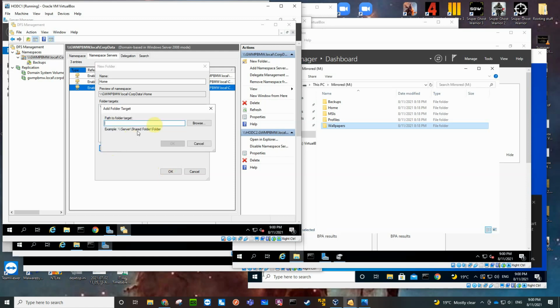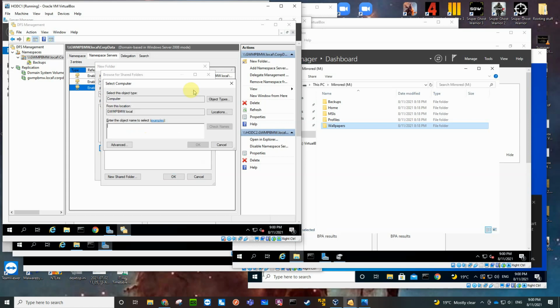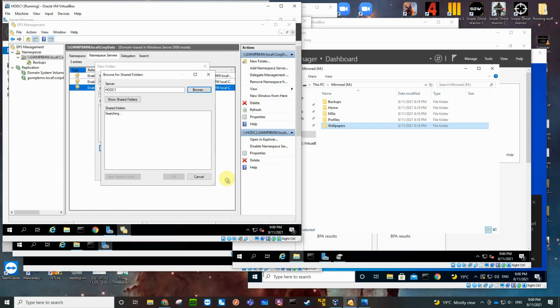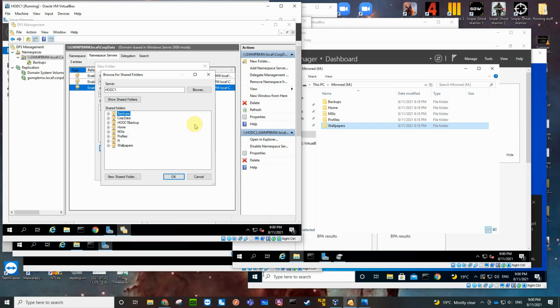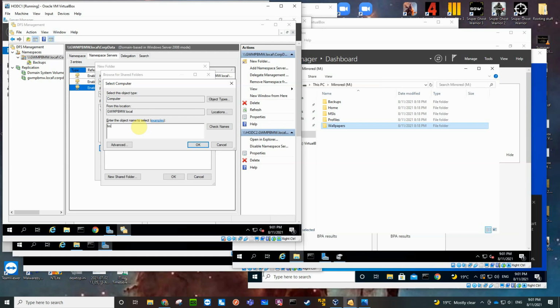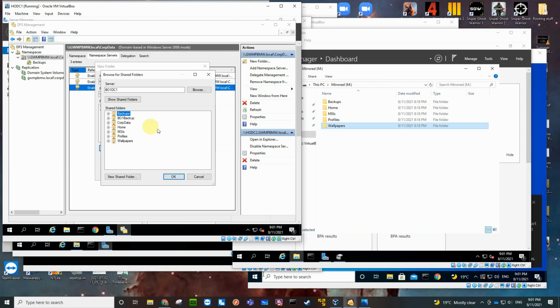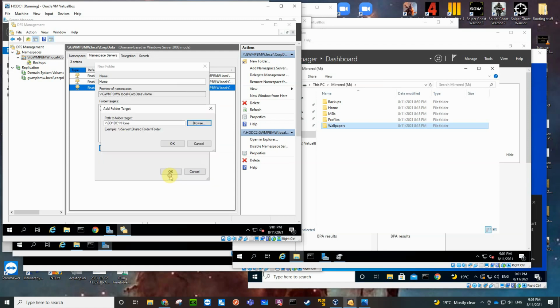Home, I'm going to add, browse, HO DC2. I pick the home folder. That's the new target. I'm going to add, browse, BO 1 DC1, and I'm going to pick the home folder in that. So there's the 3 targets.